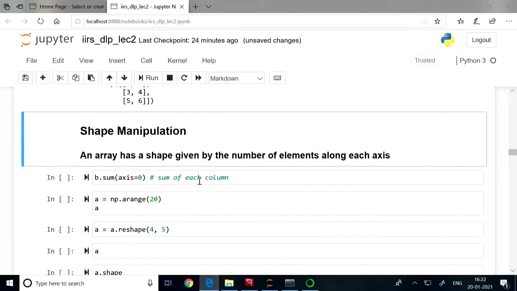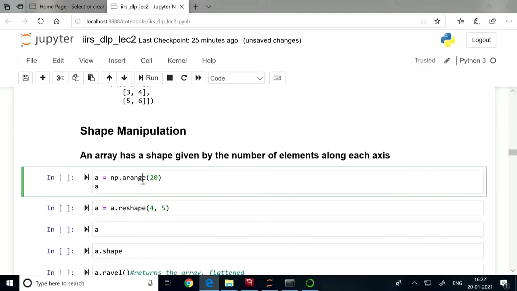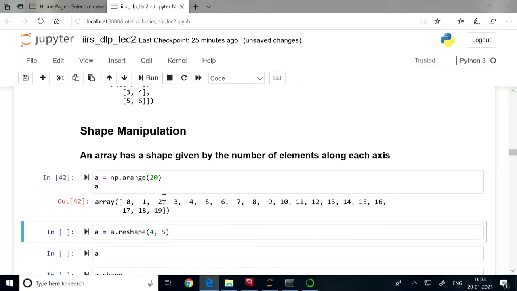Now let's see how we manipulate the shape of an array. I'll talk in detail about the reshape function. First, suppose we create an np.arange. This will create a one-dimensional array of 20 elements starting from 0 to 19. Now if you want to reshape it into 4 rows and 5 columns or any other combination, there is a function called reshape.